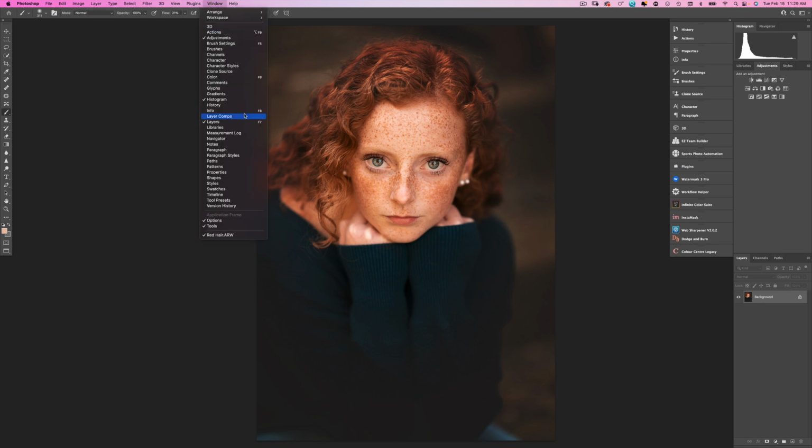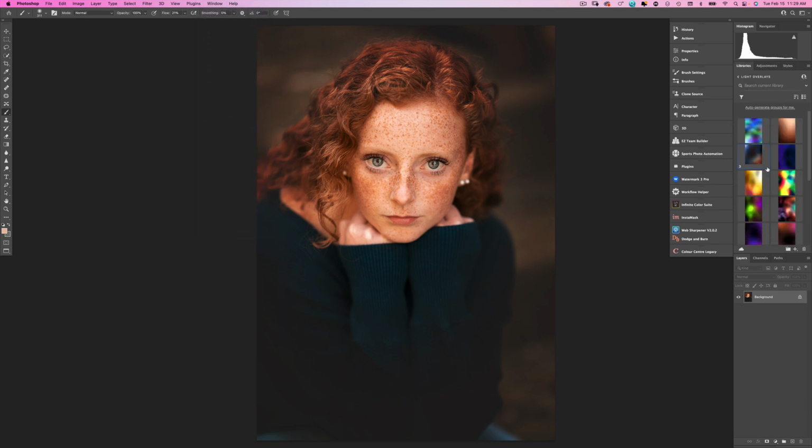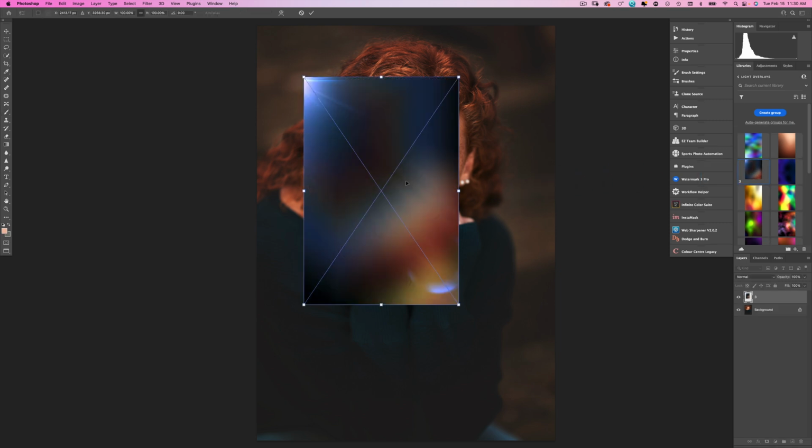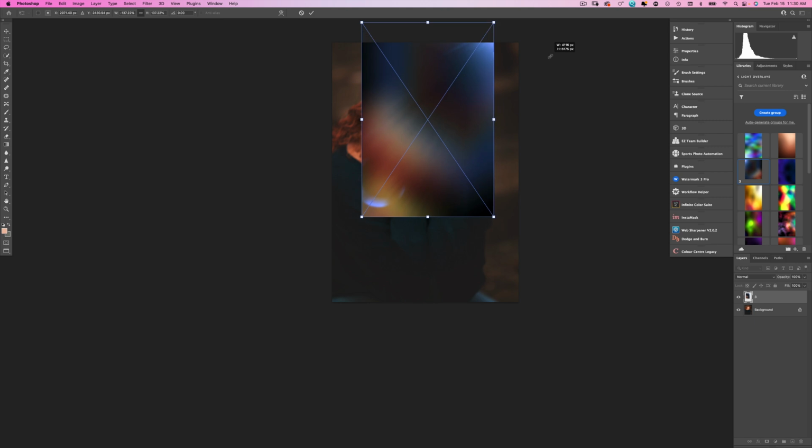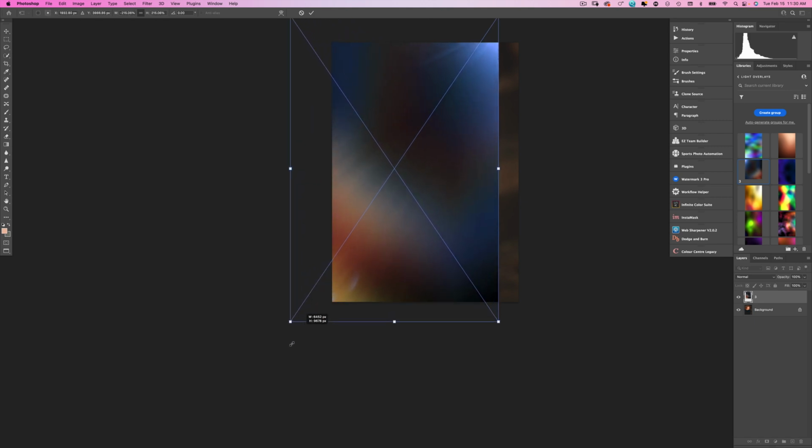So if I go to Window, and I'm going to bring down my libraries, and here are some light overlays that I made that you can download for free. I'll put the download link and the little card in the description where you can learn how to use light overlays. But since there's a lot of blue and orange in this, I'm going to use this blue and orange light overlay. And I want to flip it so that it is facing the other direction. Now I will just stretch it until it covers our image.